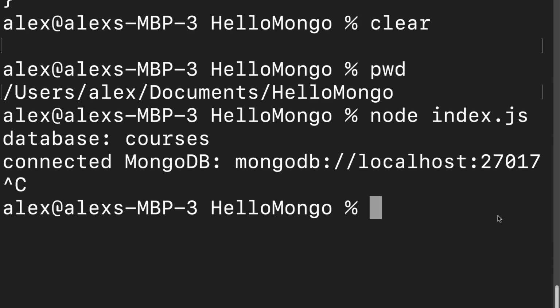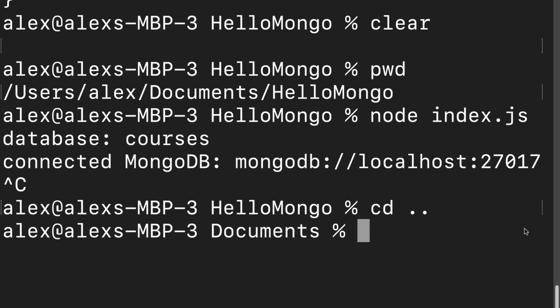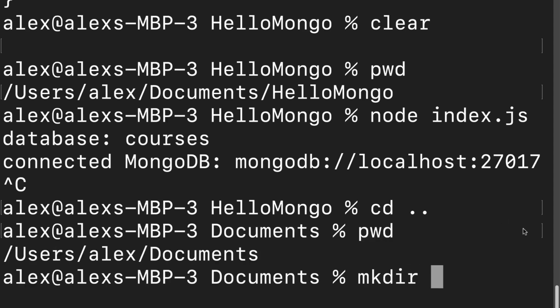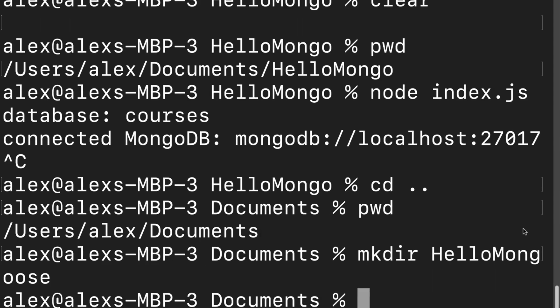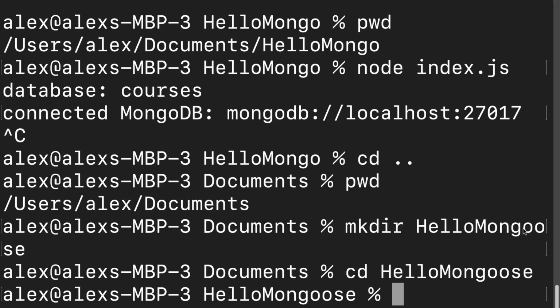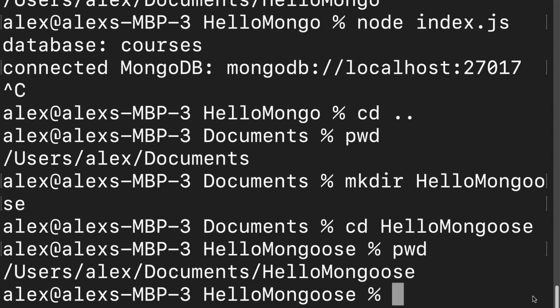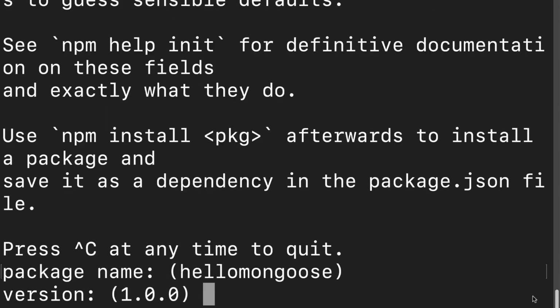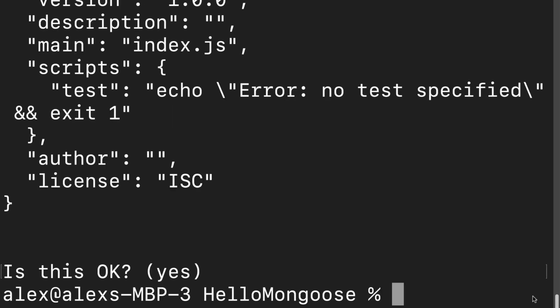Here, we're going to create a new project. So let me cd one parent up, and then here I'm going to make a new directory, and I'm going to call this Hello Mongoose. Okay, then we have to cd into Hello Mongoose if we want to actually be in that folder. Here inside of this folder, we are going to create a new node project with npm. So we'll call npm init and hit enter. Here we can quickly go through all of the different metadata. Just hit enter to go through them.